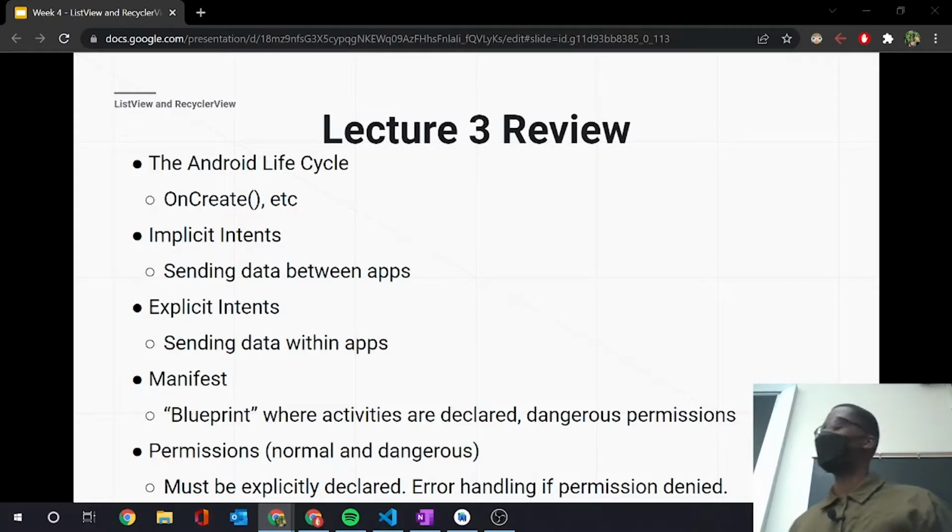And here's just a review of what we talked about last time. We went a little bit over the Android lifecycle, and we went over intents: the implicit intents, which is sending data between apps, and the explicit intents, which is sending data within apps, like switching between activities. We use explicit intents for that. We also talked about the manifest, which is where activities are declared. It's also where you have to declare permissions in the first place. And then we talked about permissions, normal and dangerous. You also had a little bit of exposure with that, I think the location permissions in the homework. So hopefully that should be familiar.